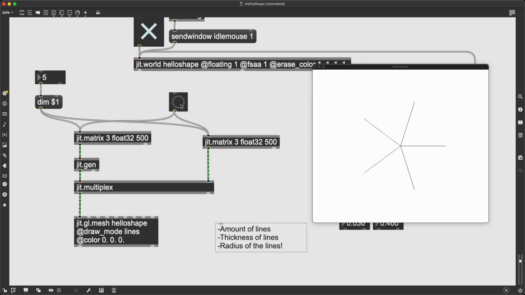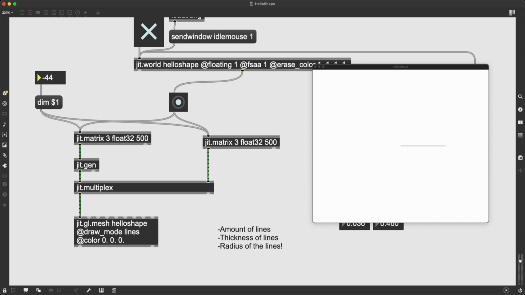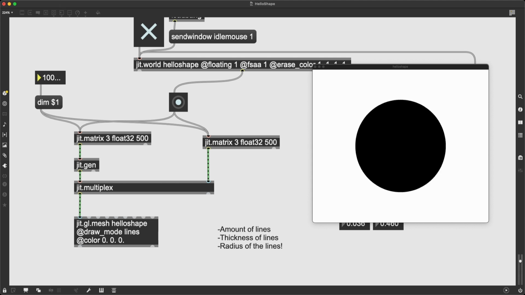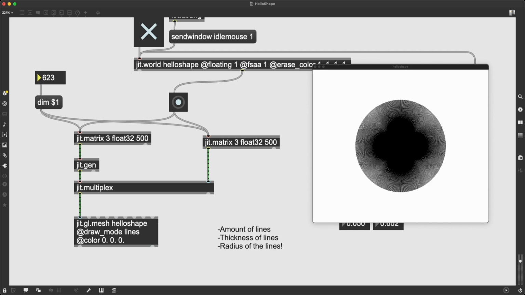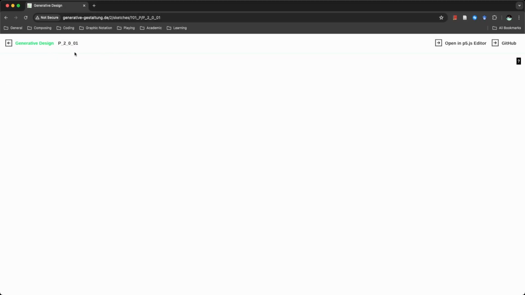And I don't want to click this button again and again, so I will connect the second outlet of jit.world to this button, and now I can dynamically change the amount of lines. Right, so 2 lines, 5 lines, 15 lines, 100,000 lines, and then it just looks like a flat circle because it's just too many lines, but 500 lines and further create these cool visual patterns. And if I want to map this to, I think it was the Y position of the cursor, right? Yes.